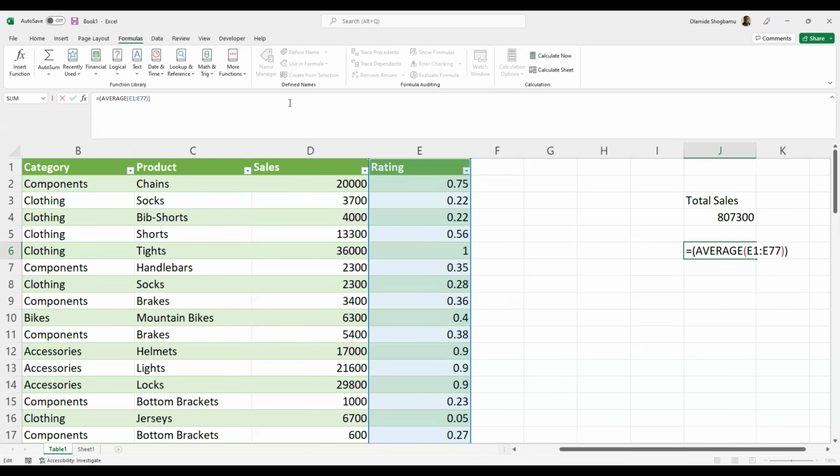So one more bracket, and then the average rating is 0.5424. I hope we are clear with that. So let us quickly look at some more of our formulas. So this is what I want to do now. I want to do the trim.